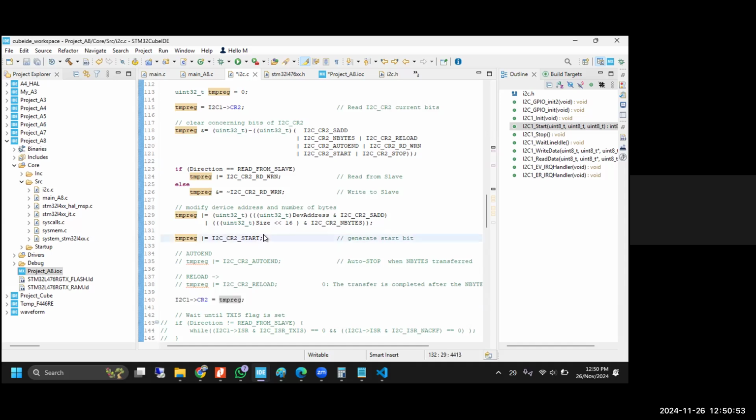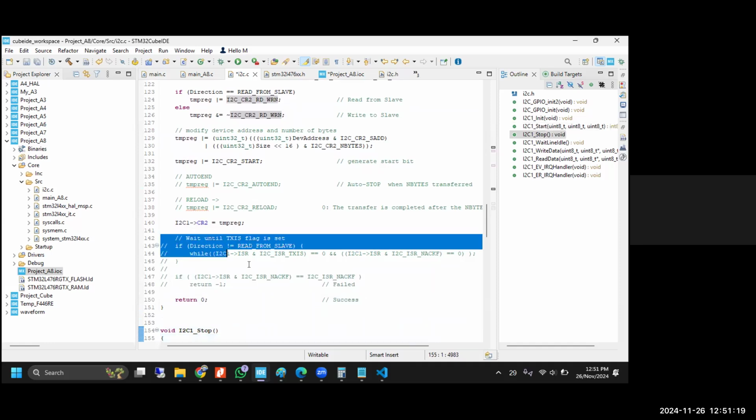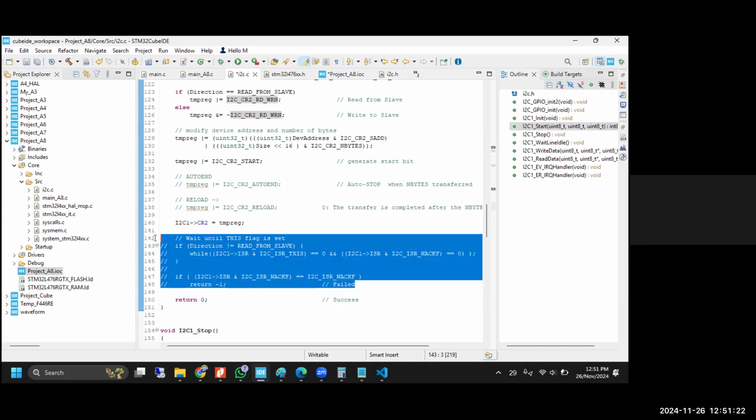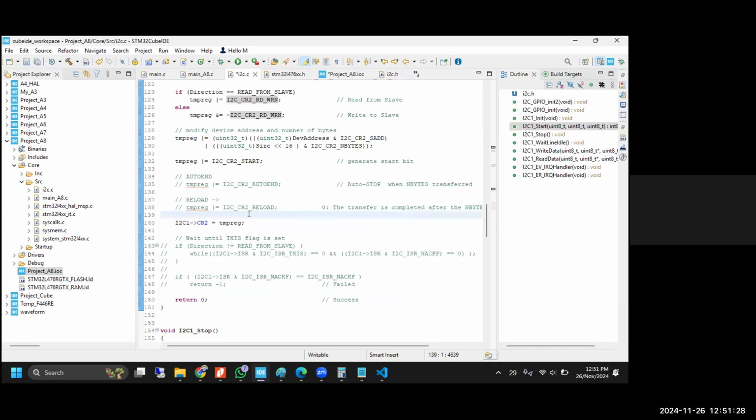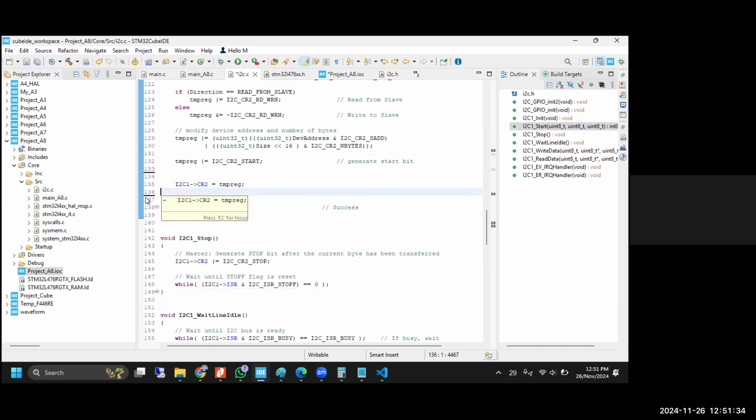If we write the start condition directly to CR2, it will start the condition, but it does not have the correct address because we have not fed it, and it does not have the correct number of bytes. It might also not have the read and write bit, whether you want to read or write. So that is how we are doing things. This is just for safety purposes, I just kept it. You can remove it because these are just comments. You can remove all of them to make things simple. So this is the start condition. We have created a start condition.